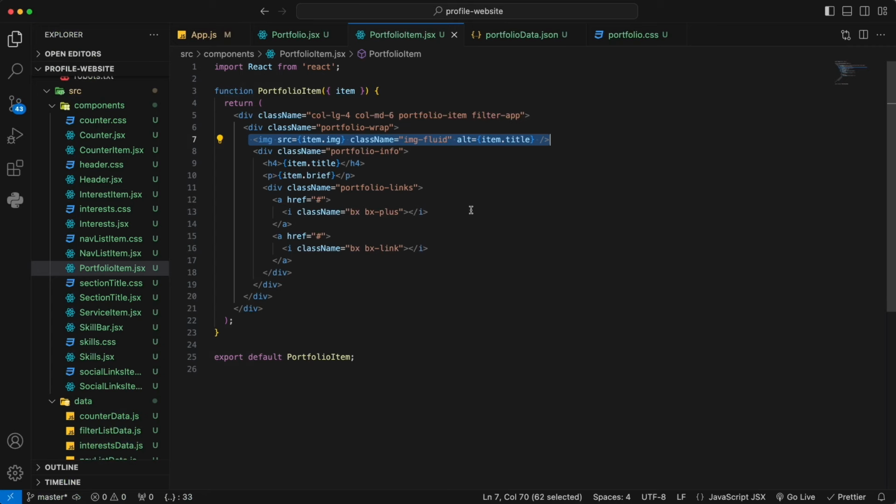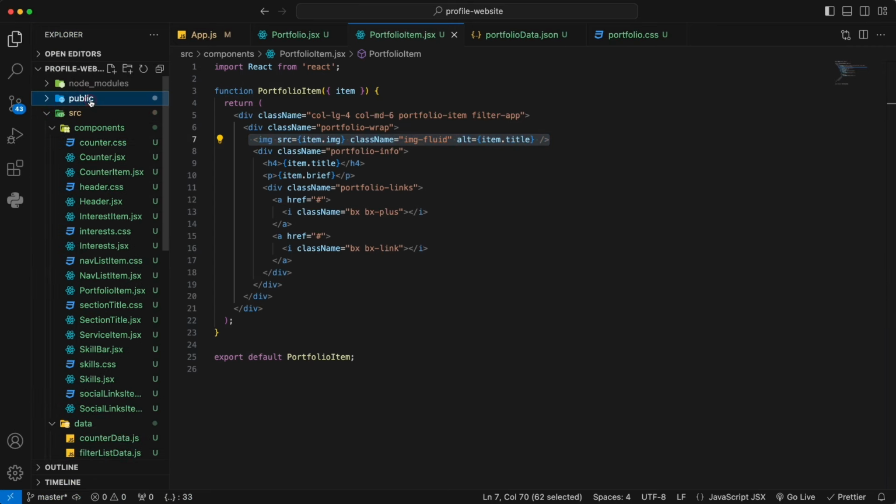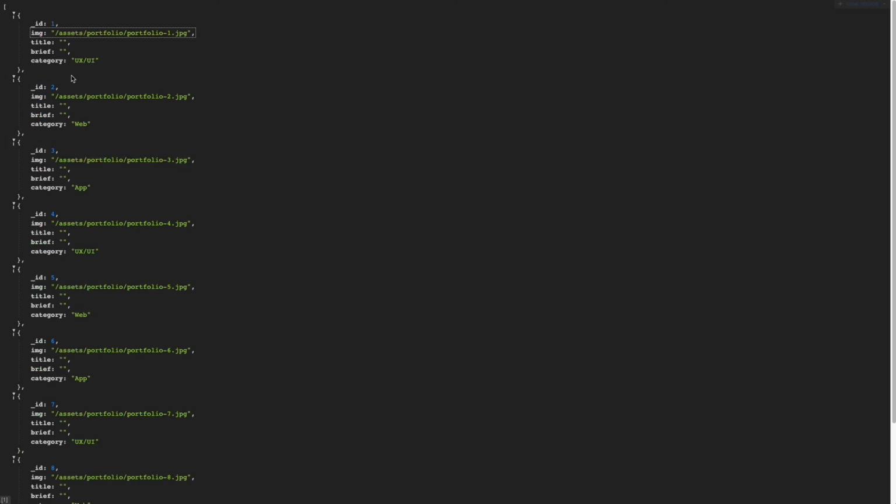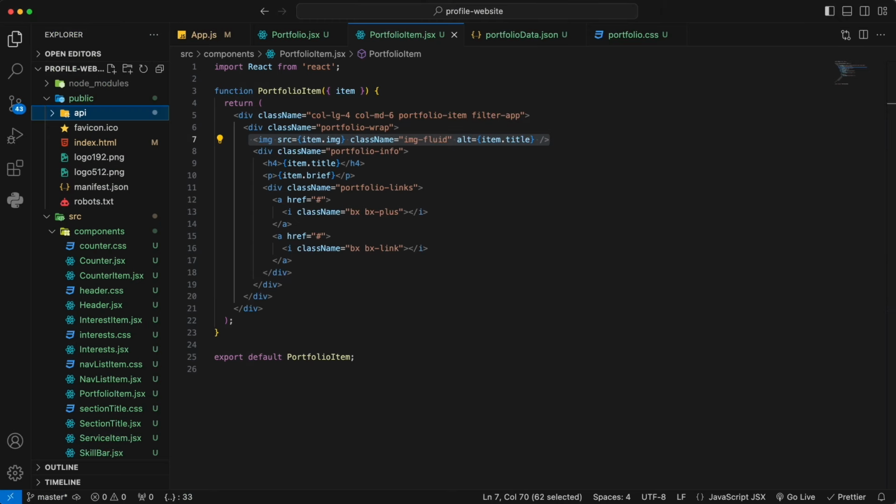So to find that, it's actually supposed to be stored in a public folder, because the public folder is where the user gets to access from the browser directly. So far here, we do not have that assets folder and portfolio folder. Therefore, what I will do, I will create those things.